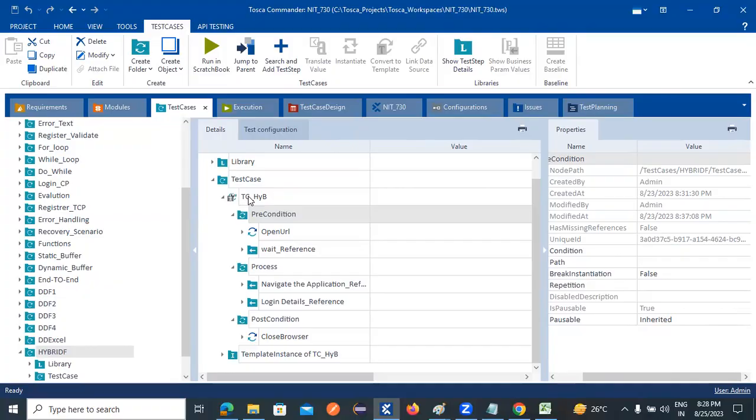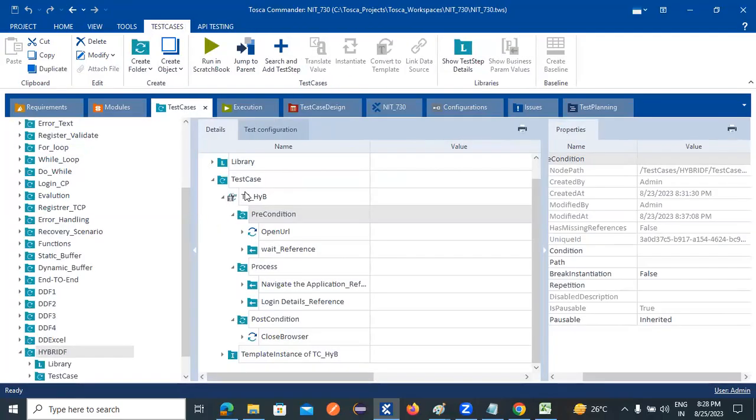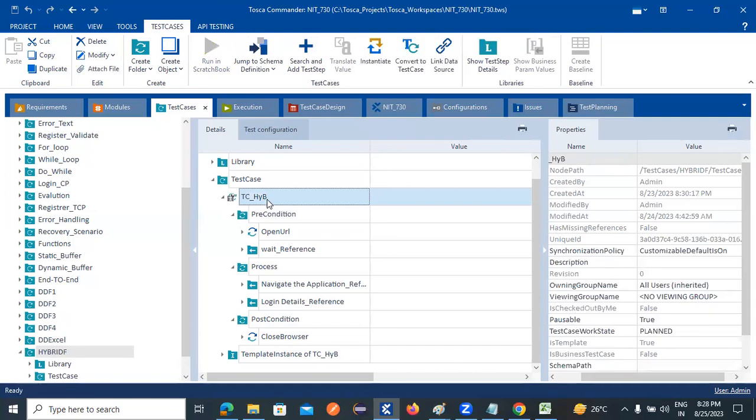You need to drag and drop any test sheet, in bracket data-driven framework, in test case level.